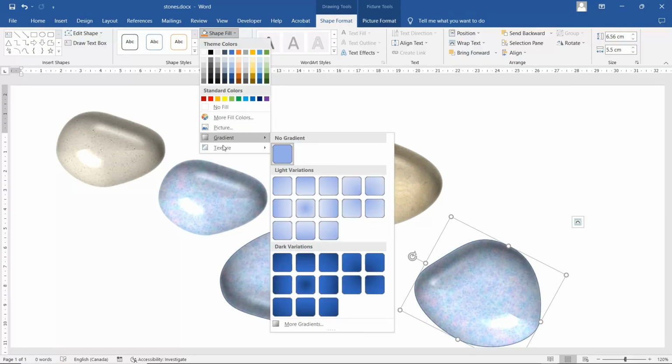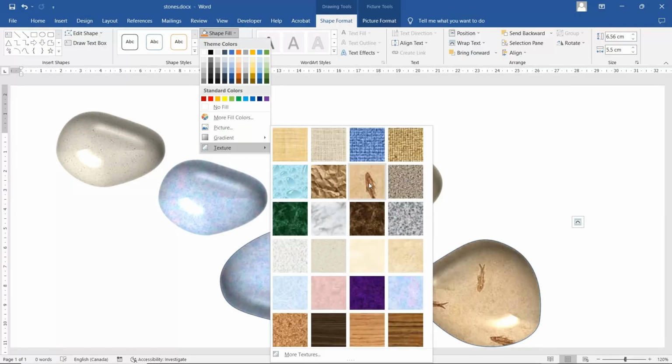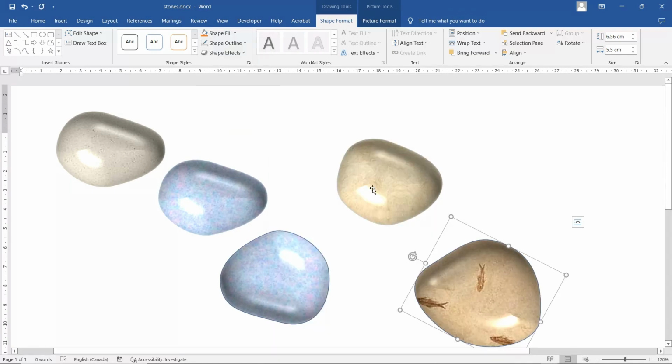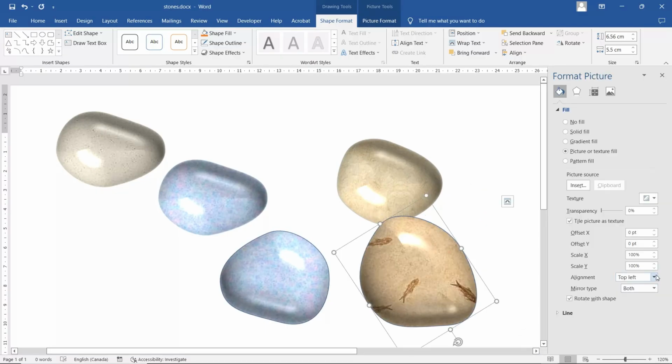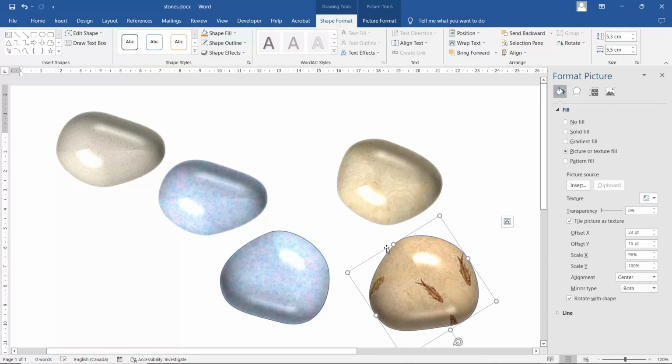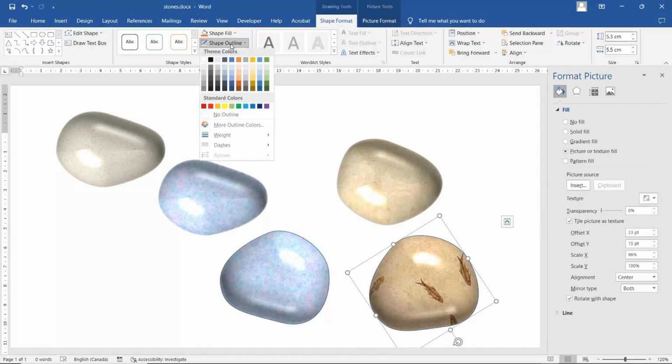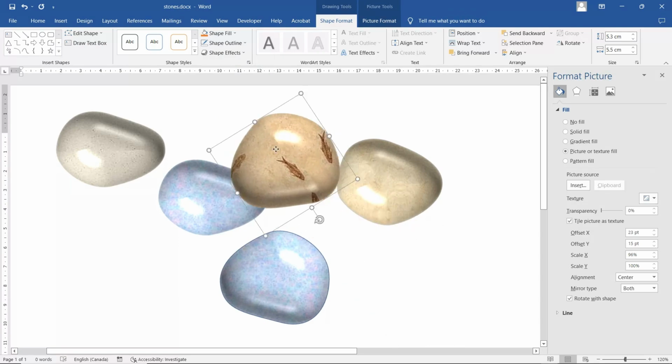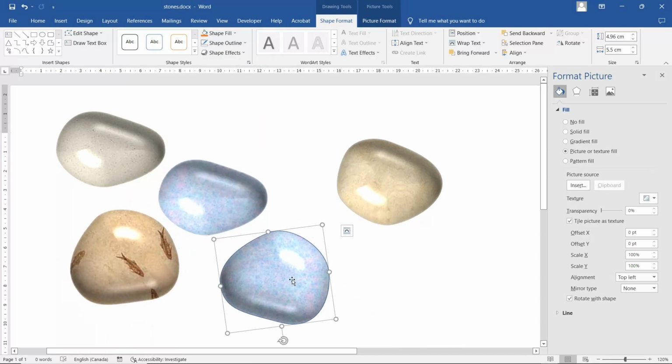Shape fill, gradient, texture. You can find something else. If you want to make a fossil, there you go. Alignment, center. Change that around. Leave it like that. I'm just going to make it smaller to get rid of that line. Shape outline, no line. Okay, here's another one, and one more.